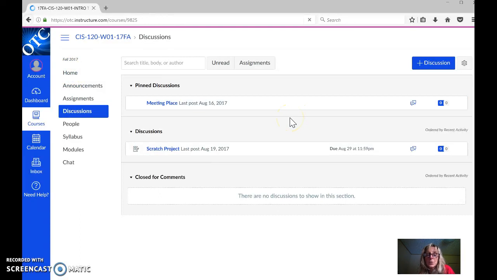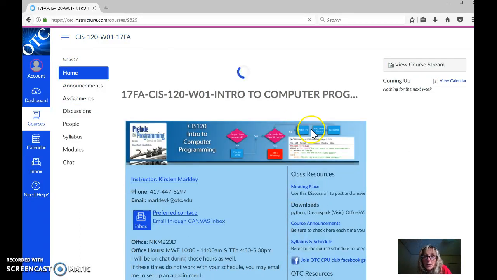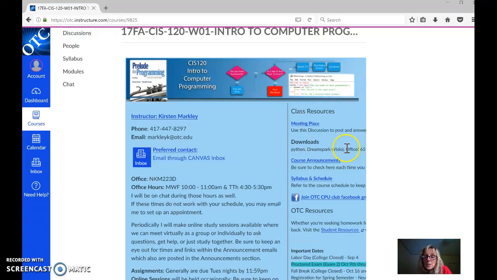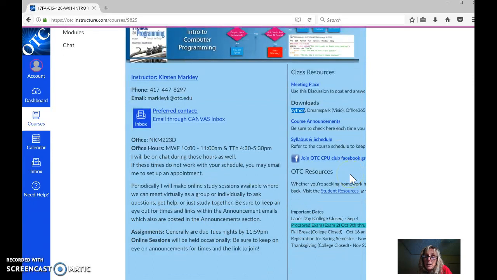Of course, we have the tutoring center at OTC Springfield campus. That's an option for you as well. This is some of the software that we'll be using in this class. Your first assignment will be talking about the Python download, so I'll let that assignment take care of that.